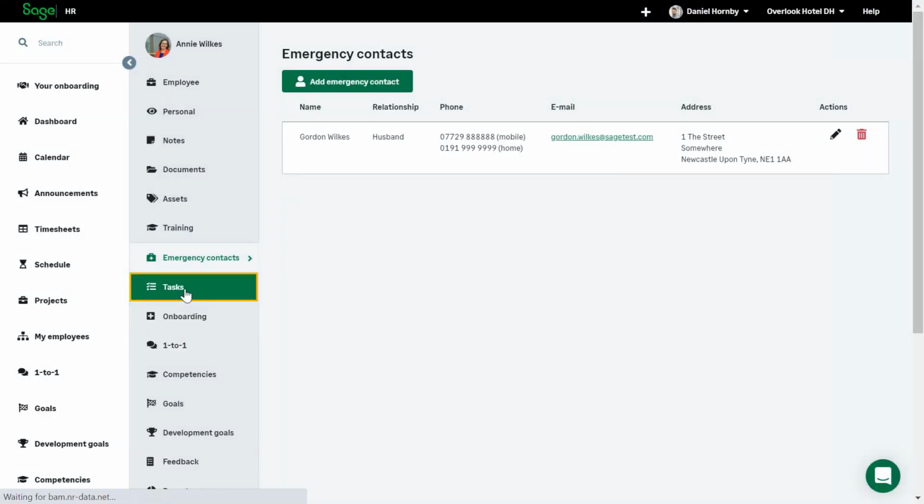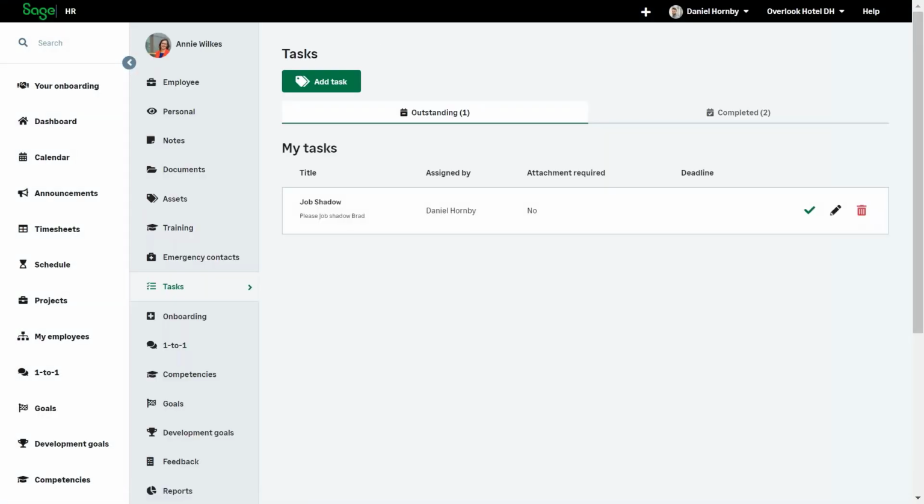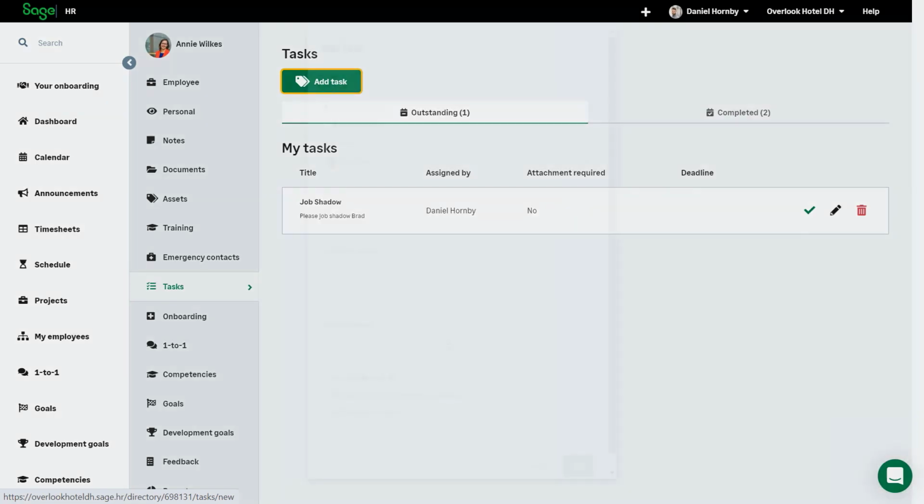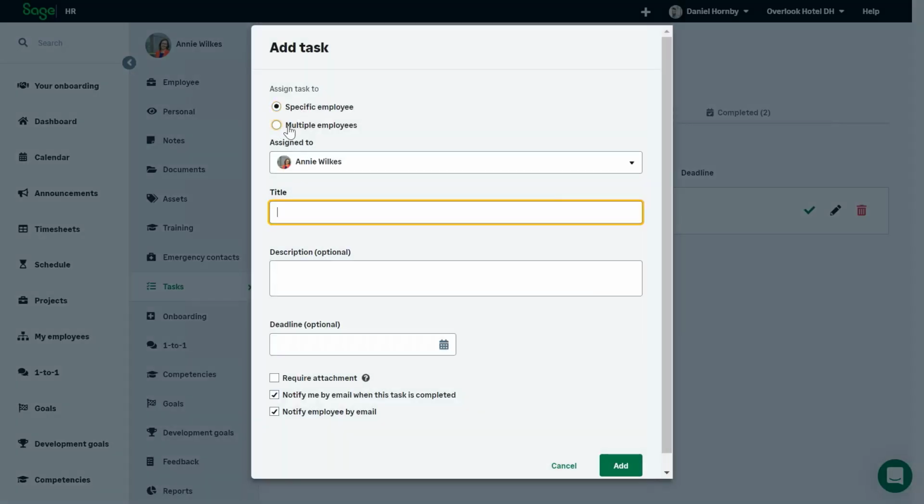We have our tasks function, and this is used just to allocate any ad hoc task to any employee. We can again see any outstanding tasks that still need to be completed, any previous tasks. And again, if you click Add Task, these can be assigned to one person or multiple people at a time. And interestingly, we can also say to notify ourselves when the employee has actually come in and clicked Complete once they've done that task.